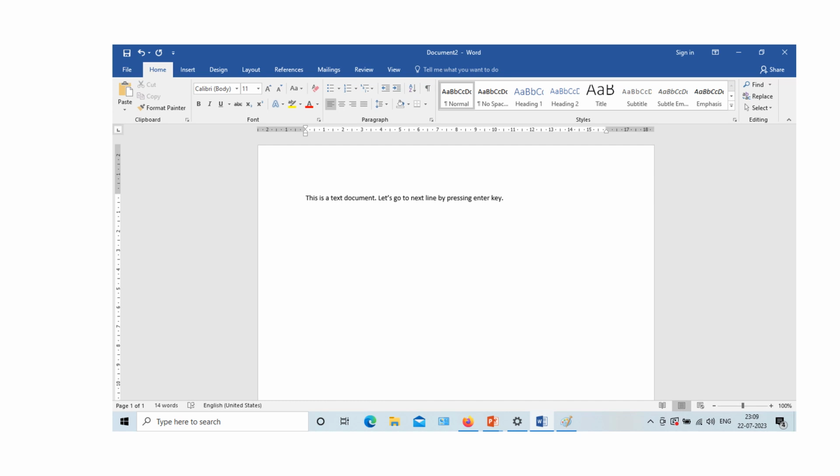Inside the Budhuram document, I may type anything. Anyway, here I have opened the document 2. In this document 2, we want to add a line and then go to the next line. This is a doctext document. Let's go to the next line by pressing the enter key. So after typing the line, if you press the enter key, it will go to the next line.